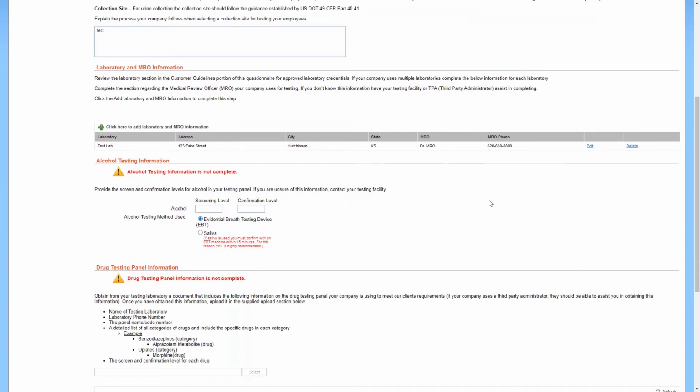Scrolling on down, next for the alcohol testing information section, you will need to list the alcohol concentrations that have been established for your screening and confirmation levels. We'll put 0.02 and 0.04. You will also need to verify that the alcohol testing is done by an evidential breath testing device, EBT, or if it's done by saliva. Please note, if you use the saliva option, you must have access to an EBT within 15 minutes. We'll just select EBT here right now.